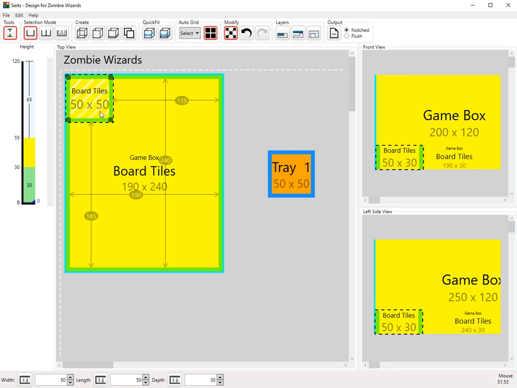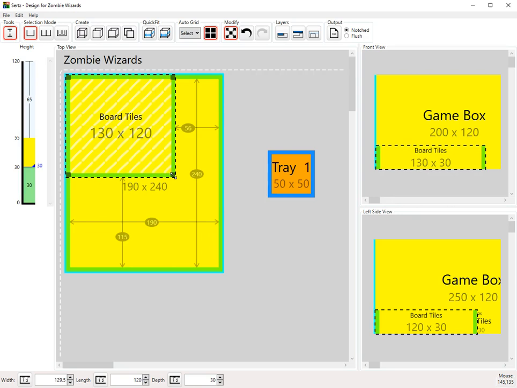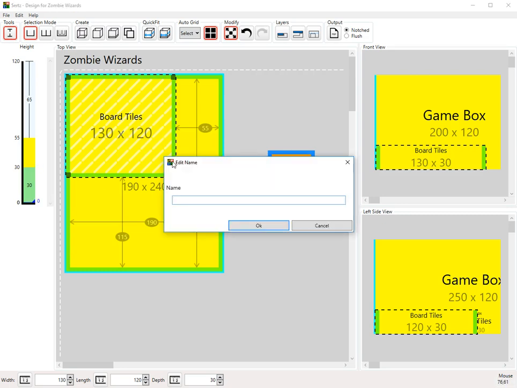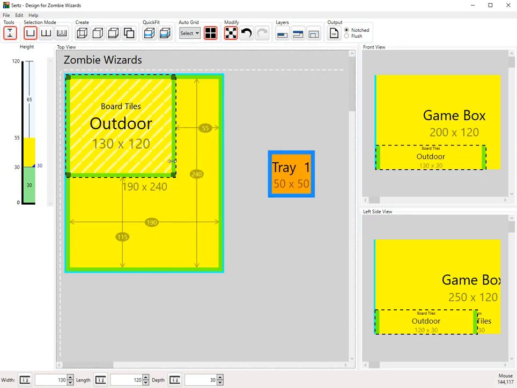However, we want to make 4 of these. So let's go ahead and do that. And let's just say there's a good size, so 130 by 120. Let's say our main tiles are pretty big. Maybe these are the outdoor tiles. Let's go ahead and name them outdoor. And so there's our first space.